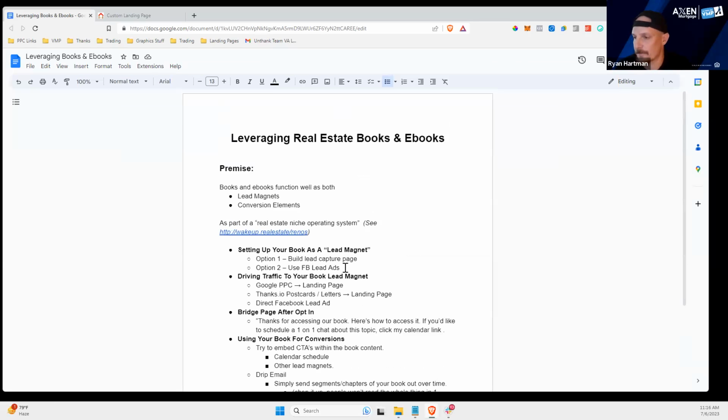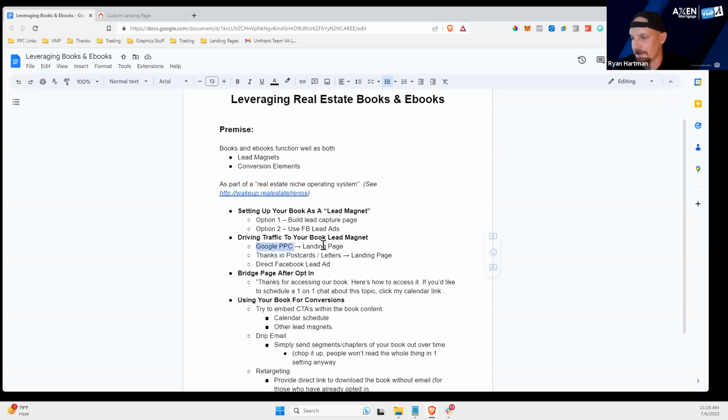Yeah, and I actually mentioned that here in the CTA section, when we're using it for conversions. So set it up as a lead magnet. Once that's done, you're gonna drive traffic directly to it. So I'm gonna glance over some of these now because I don't want this to turn into a whole demo of Google and Facebook ads today.